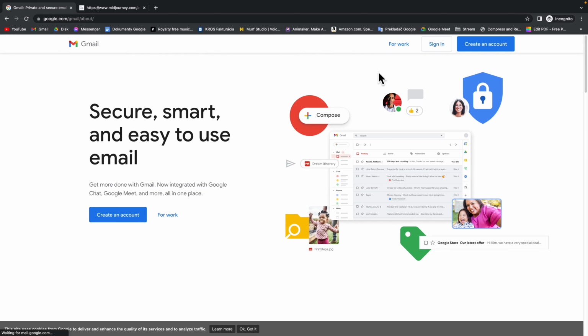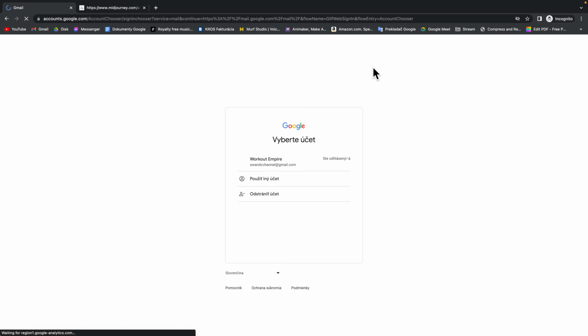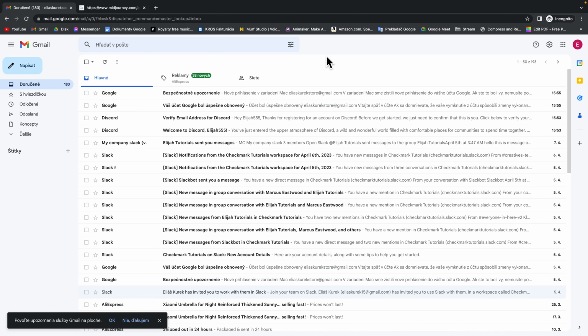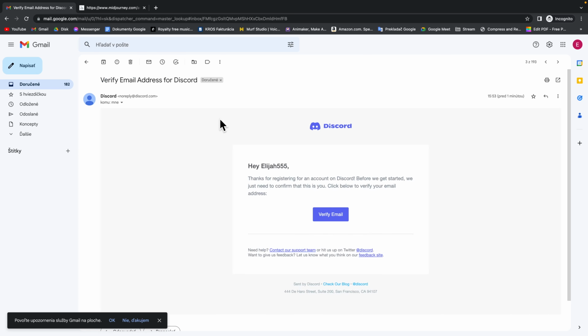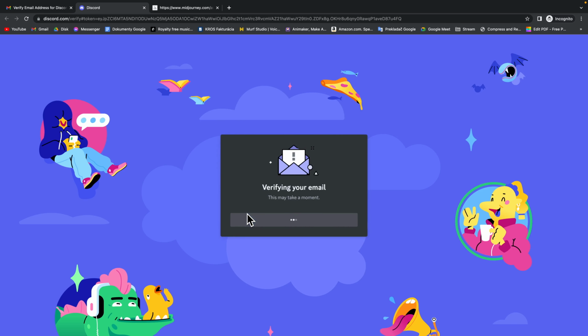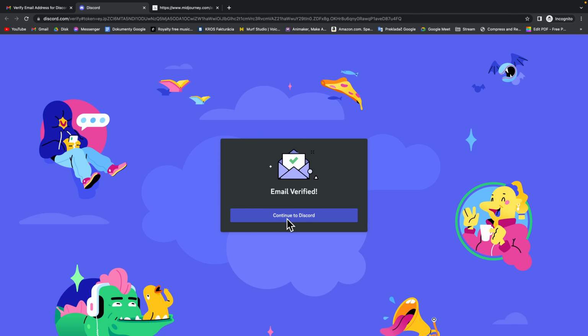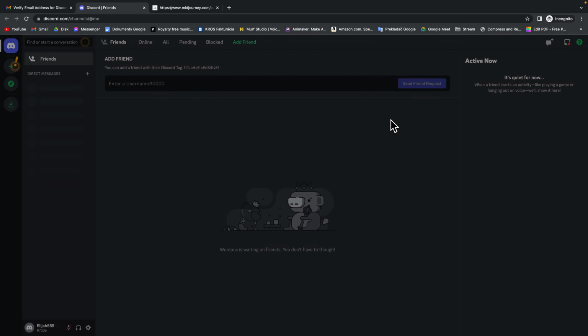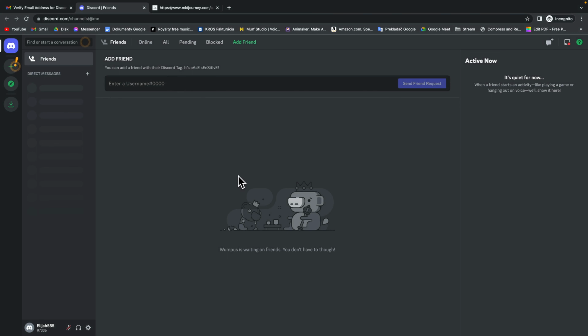So go over to Gmail, click on sign in to your account. When you are in your Gmail account, just find the email that says verify email address for Discord. Click on that and then in the email click this button, verify email. This will open Discord again. And as you can see, email verified, so click on continue to Discord. Then Discord will load up and you can close this one. And this is your Discord account.